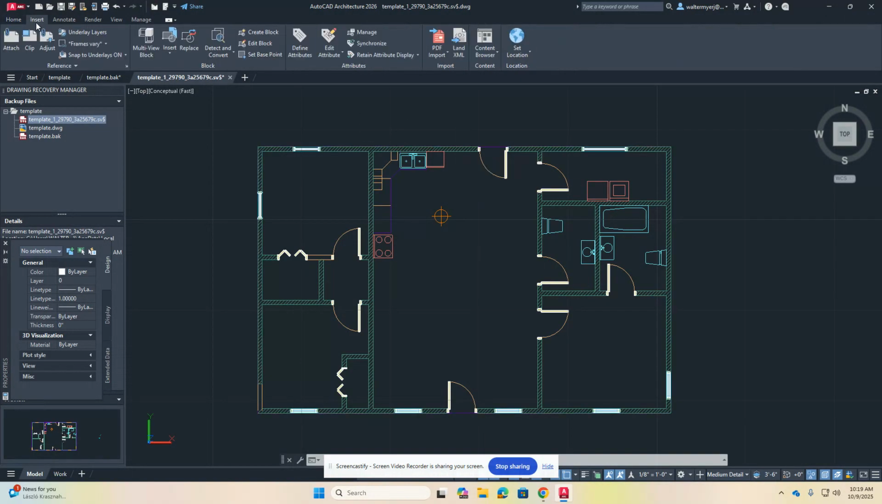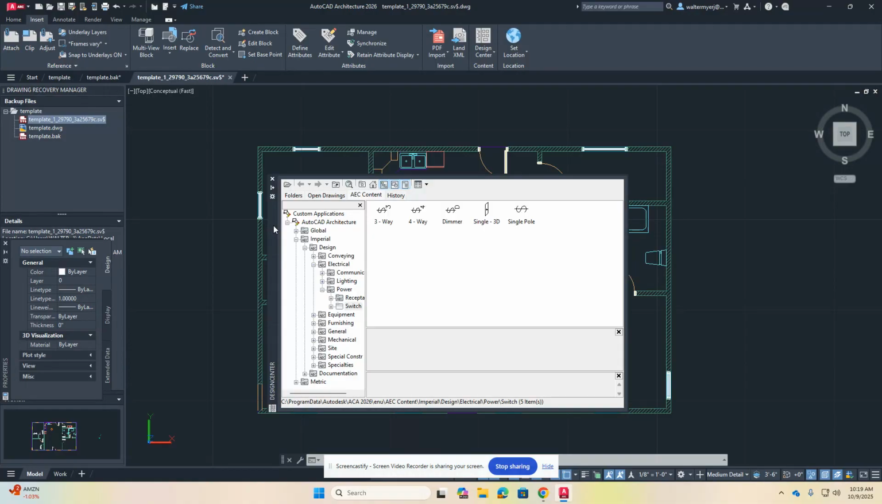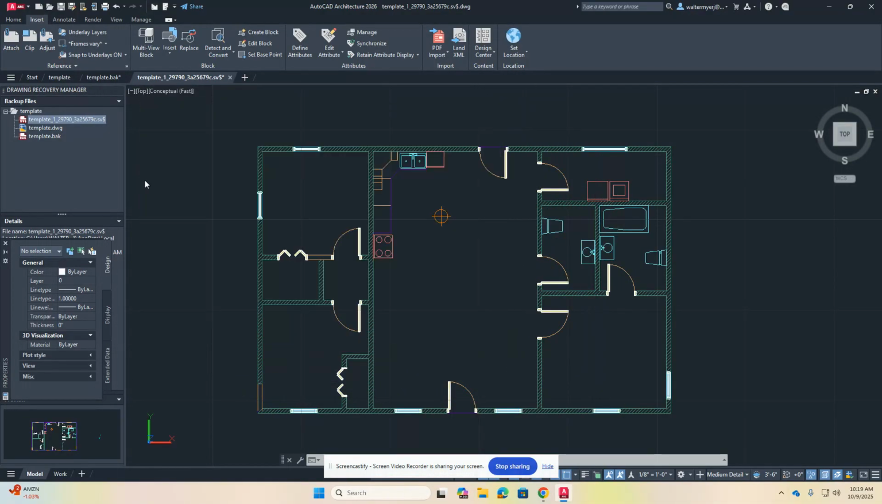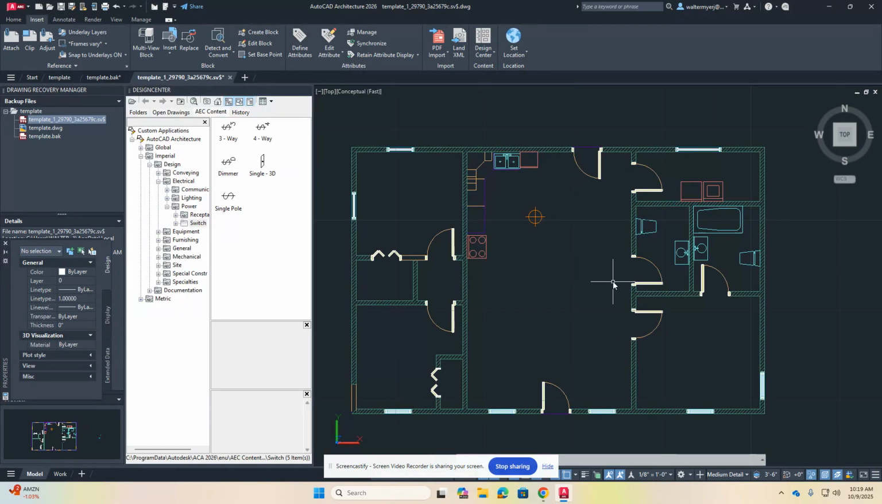What I'm going to do is go to Insert. Then over here for content, I'm going to go to Design Center. All right. Now, if you don't pay attention, you might think nothing happens, but it pops up as this slim kind of toolbar here. If I put my cursor over it, then it'll expand. I'm just going to drag it over here so I have it as a reference.